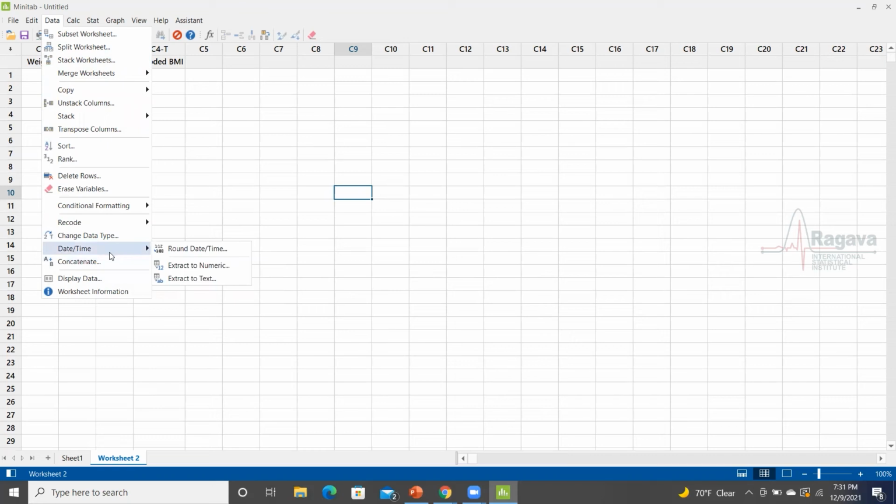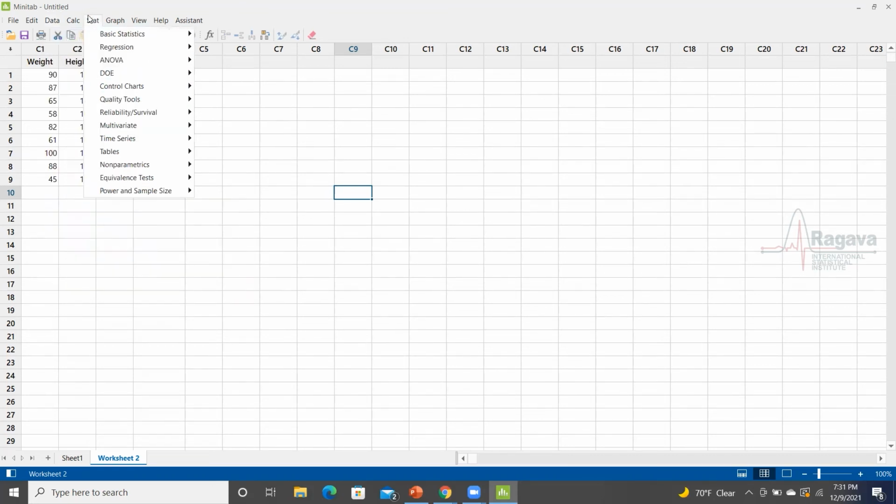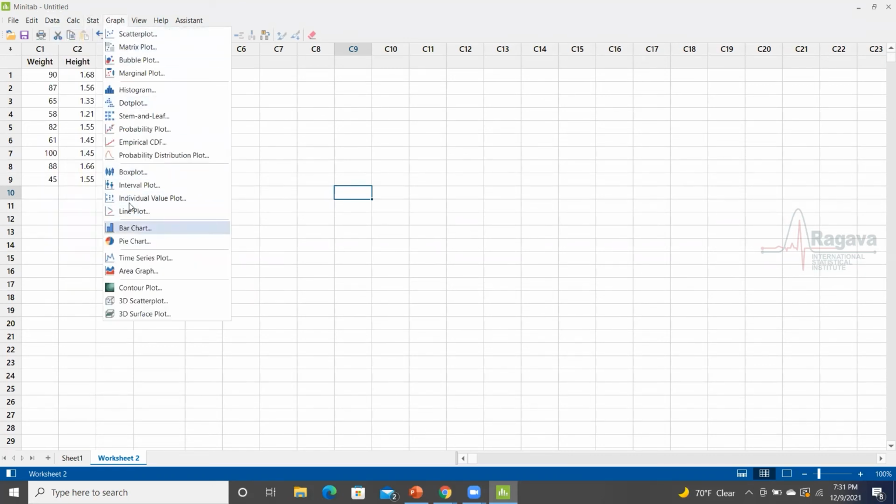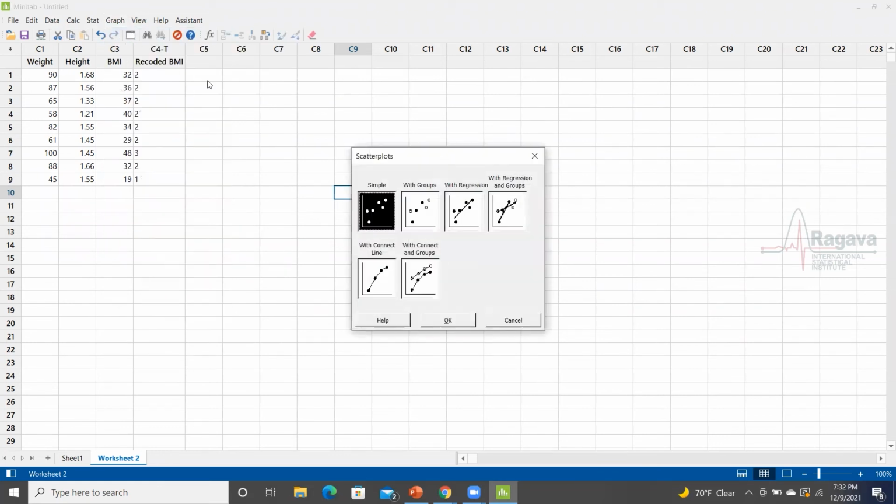So let's see. There are many graphs. You can use box plot, interval plot, histogram. There is even scatter plot, and even in scatter there are many different types. So we'll see different scenarios for each style.